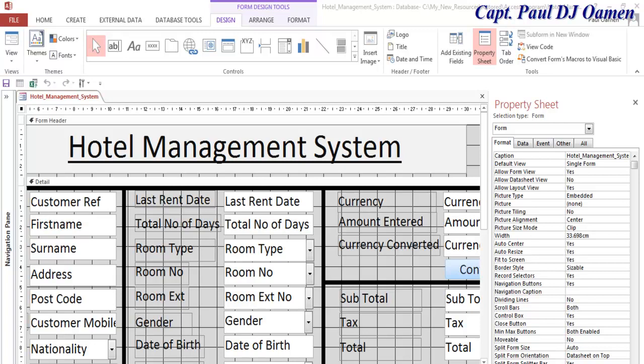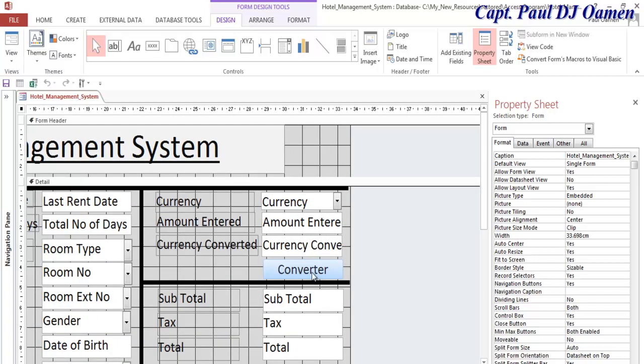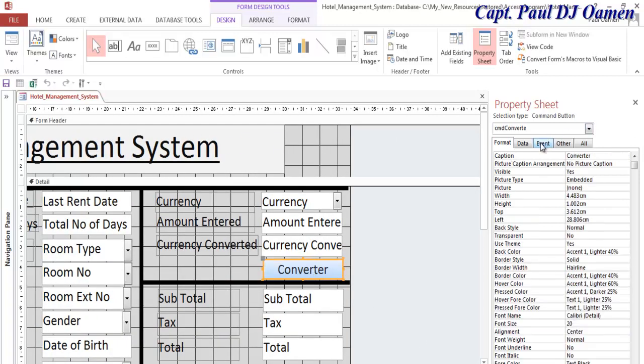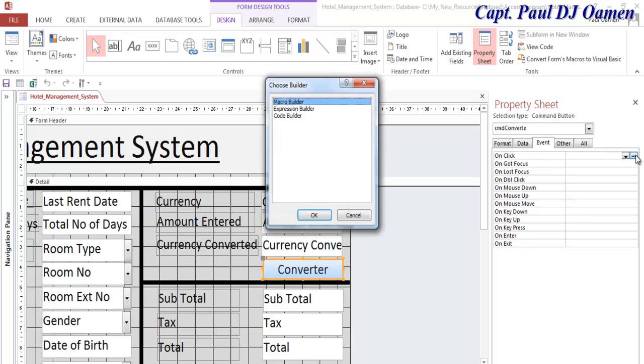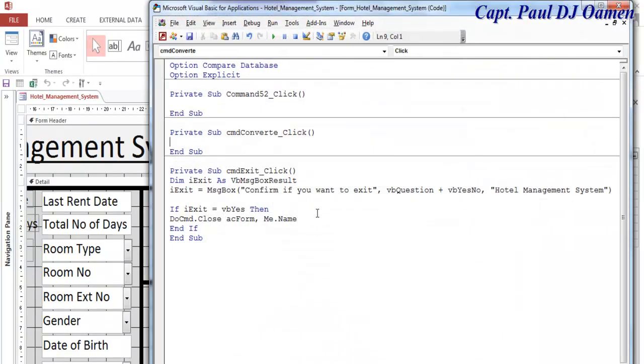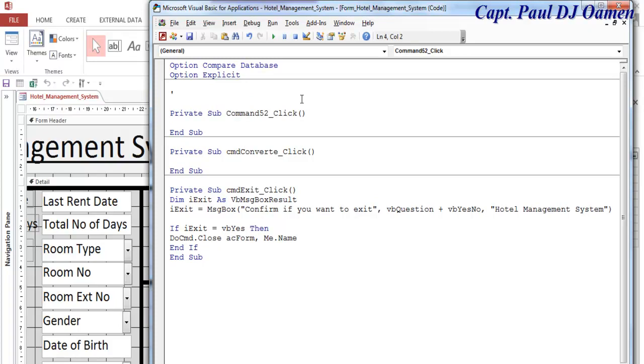So what I'm going to do is let's come straight to the converter button here, and let's go to events and let's select the code builder there. The one we need is this very one, so click on OK. And the first thing I want to do is, you see right up here where we have option explicit, I'm going to declare the following variables. So let's enter a comment there. I'm just going to call that currency converter variables.